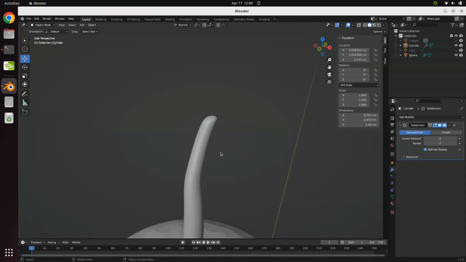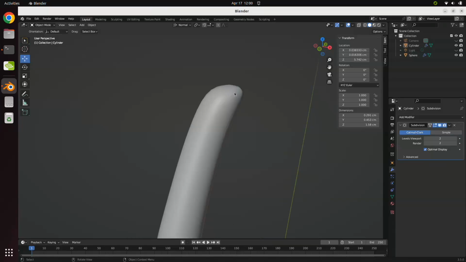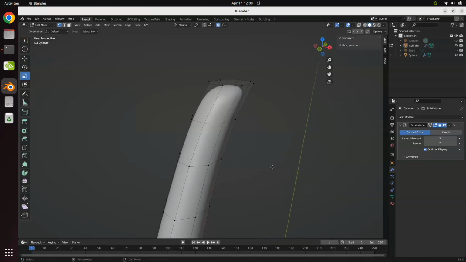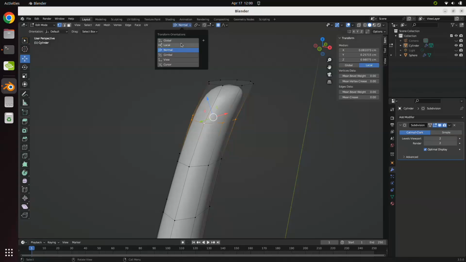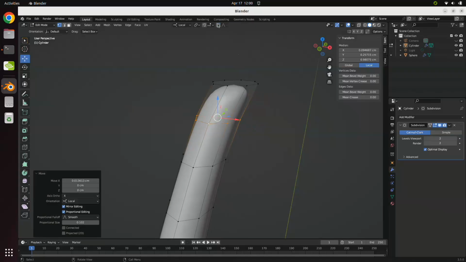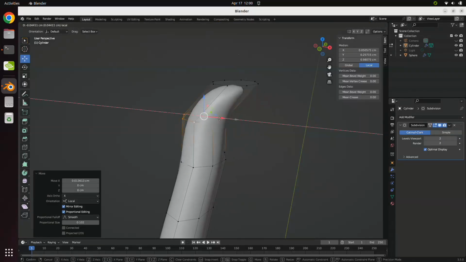So one other thing we can do, if we want to have this be sharper on top, in edit mode, if we select one of these rings and we want to move it, let's go back to local instead of normal. And I start to move it like this. Oh, I'm still in that. I screw it up like this, right? I just get this moving around, okay?